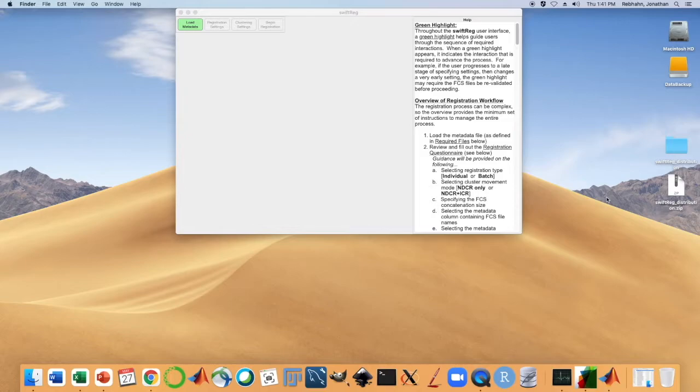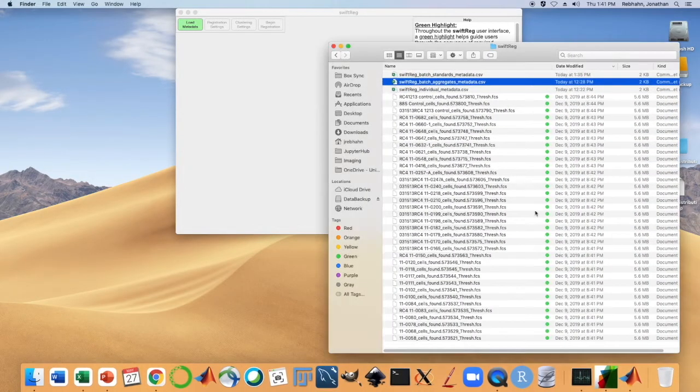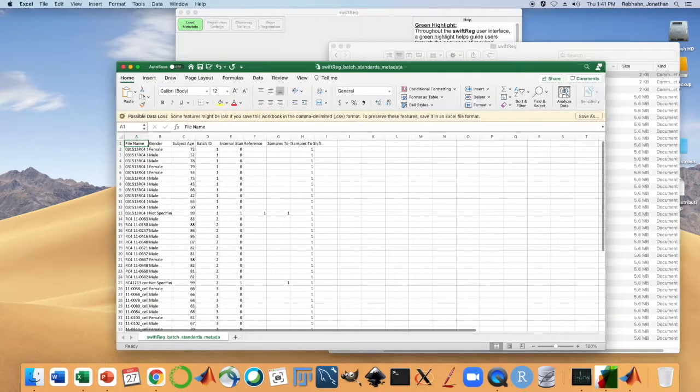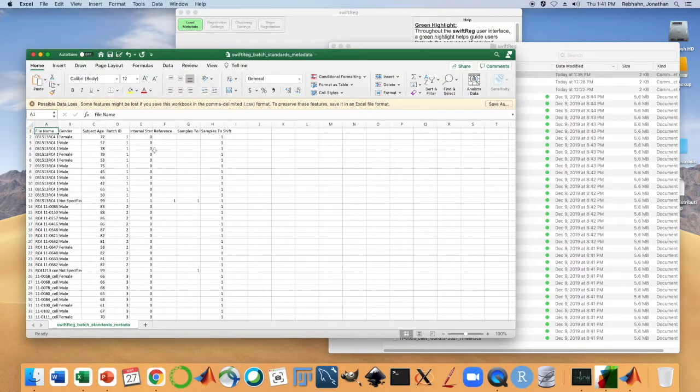Okay, so now we will be registering our data, and we will take our swiftReg batch standards, internal standards metadata file that we've just built, and I'll open that up so that we can take a look at this again. So for review, we've set this up so that we have our reference defined as the first batch, and it's using the internal standard. The samples that will register will be the internal standards for the other batches. And then we will finally apply the batch shift templates to the individual samples to align those as well.